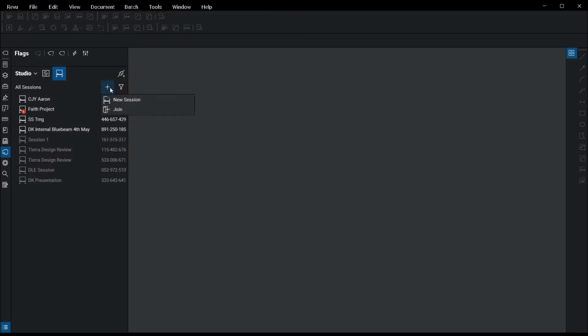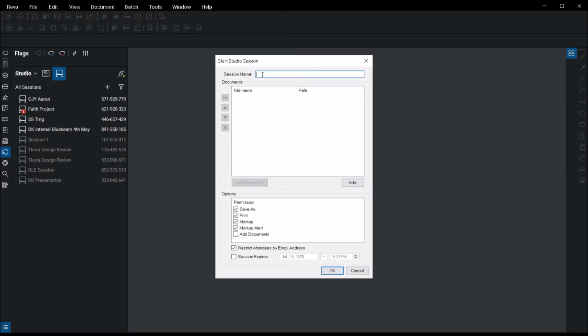If you have the 9-digit ID given to you by your colleague or project partner, you can just click join and type in the 9 digits, then you can join straight away. If not, you will click on new session, key in a session name, upload documents.